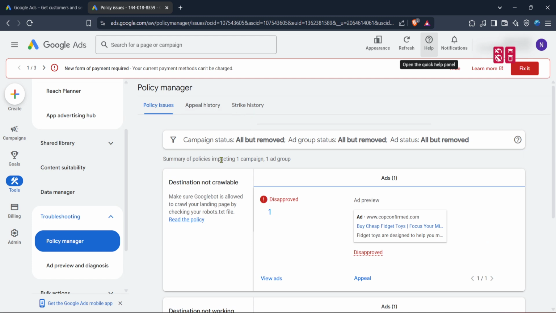And there you have it, the foundational steps to begin troubleshooting your Google Ads campaigns. By following these instructions, you'll be better equipped to identify and address issues promptly, ensuring optimal performance and compliance.